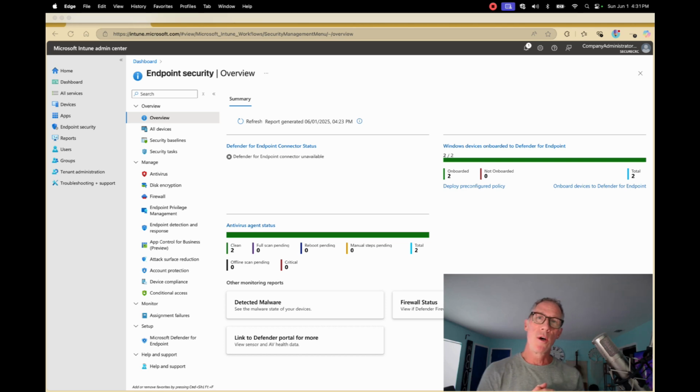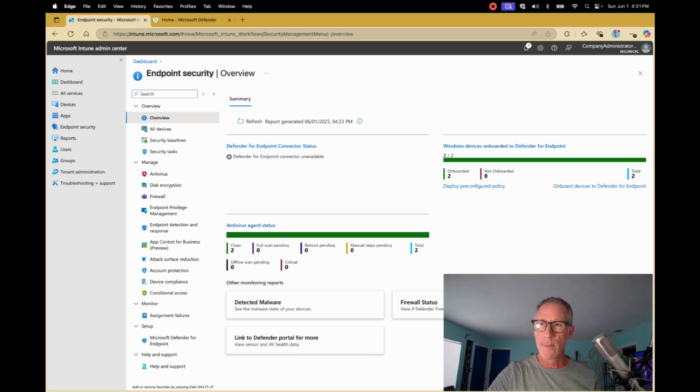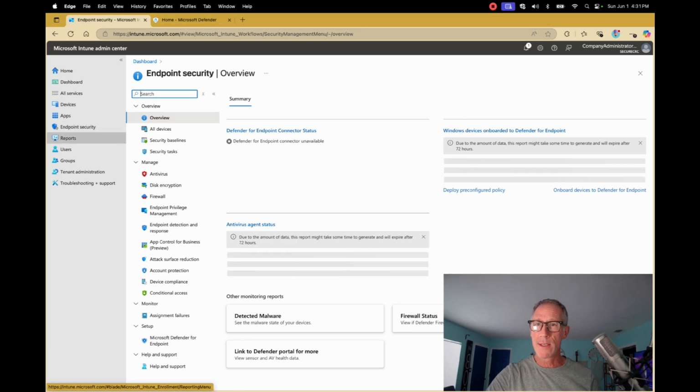And this way is to go and create an endpoint security policy, because there's an antivirus one in there that has all the settings really that we need. So that's what we're going to do. On the left here, I'm going to click on endpoint security.